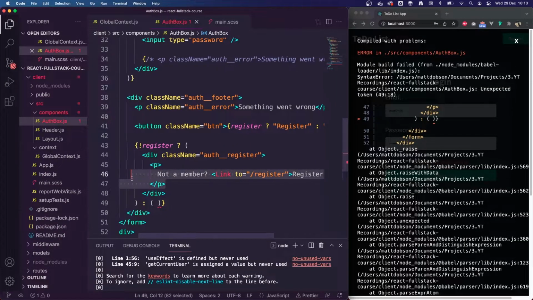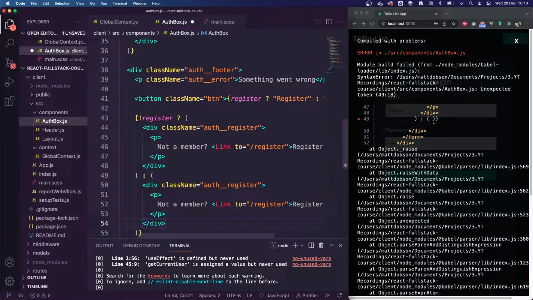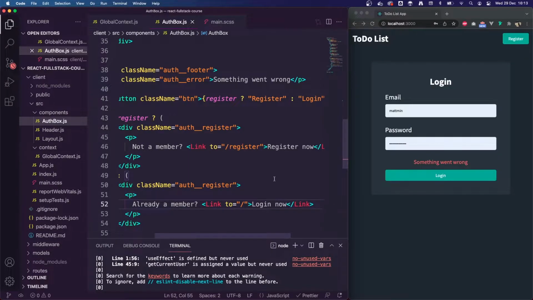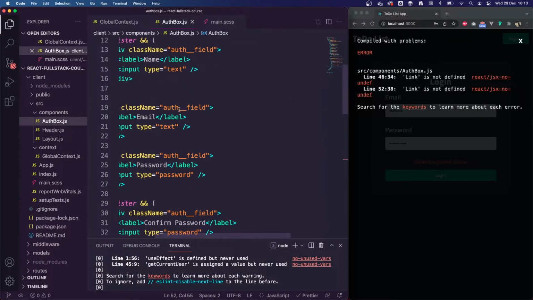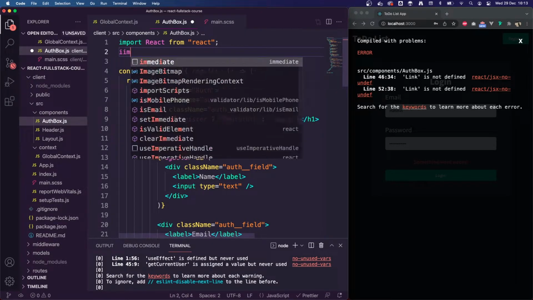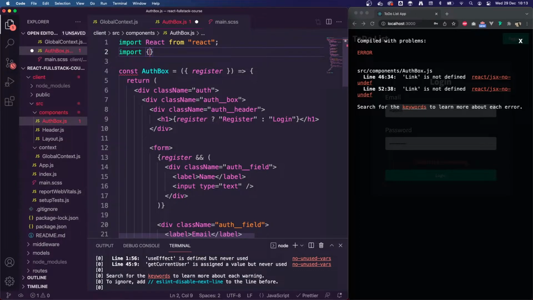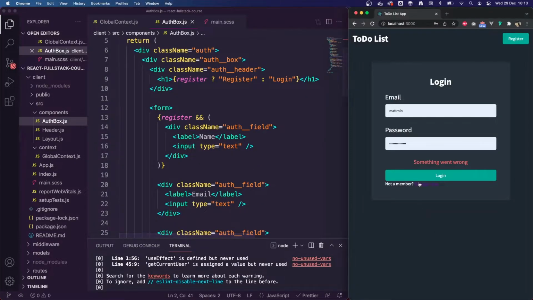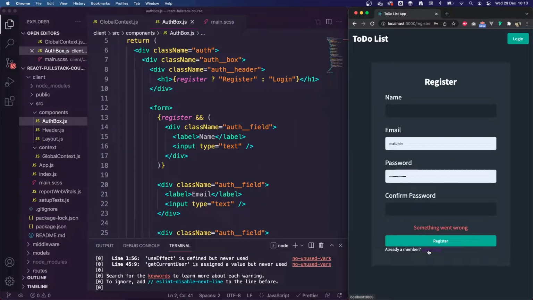And then I'm going to copy and paste this. I'm going to put this in the rounded brackets down here. I'm going to do the opposite. So if it is register, already a member, I'm going to take them to the home page and change this to login now. So we're going to get issues because we have not imported a link. So I'm going to go to the top of this auth box. I'm going to import curly brackets Link from react-router-dom. Okay, so not a member, register now. Already a member, login now.